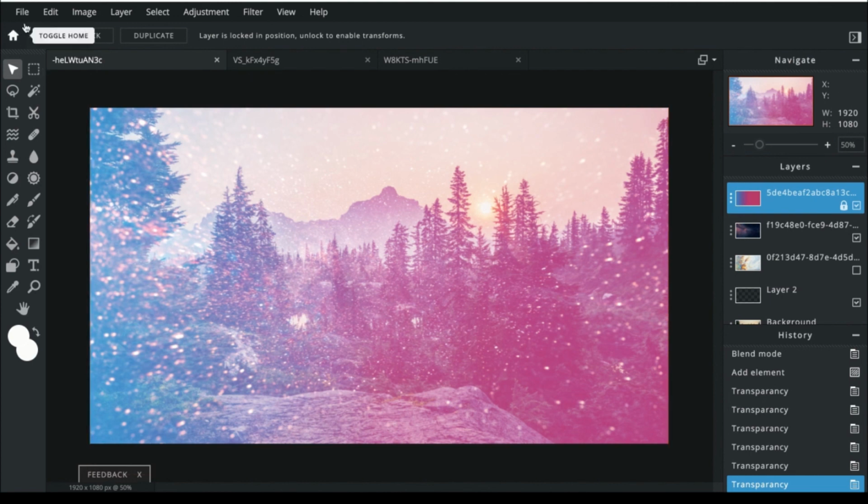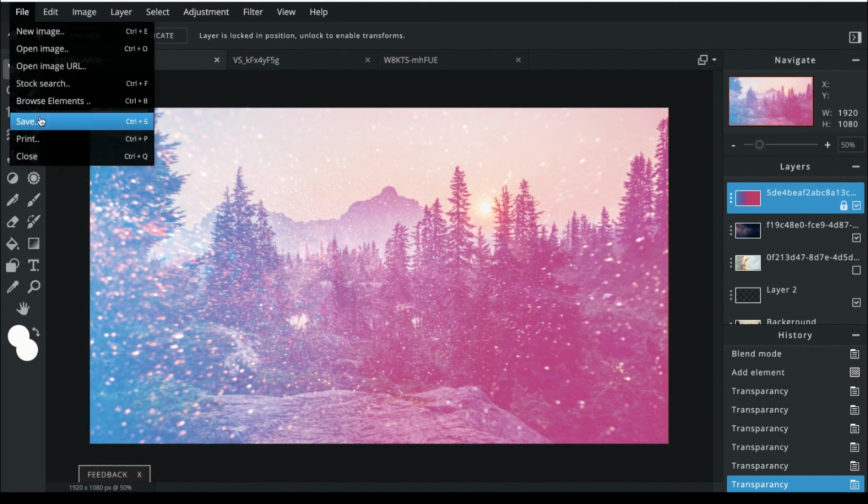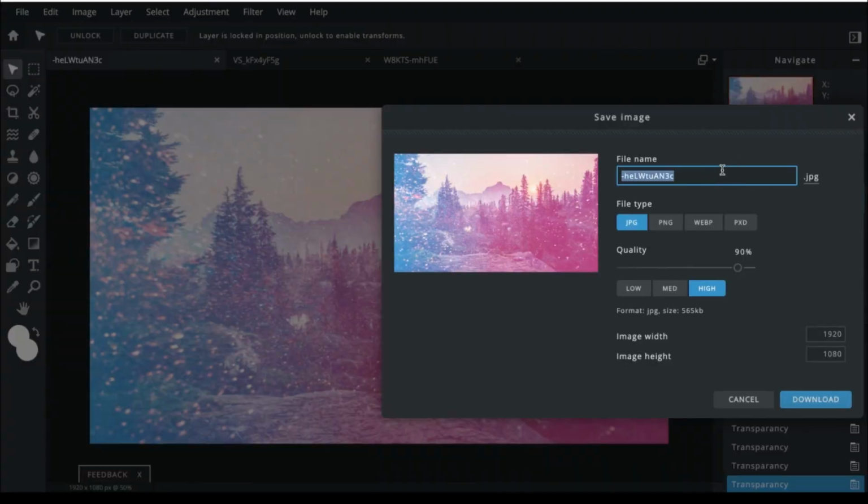And if you want to save, you can just go to File, Save, and you can give it a name. Like you can call it overlay and put your name, and you just hit download.